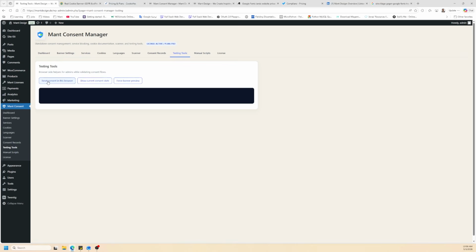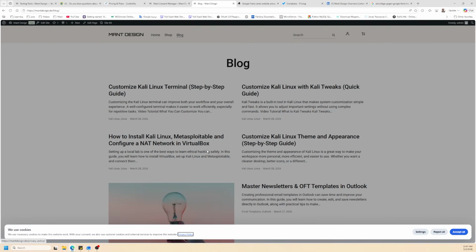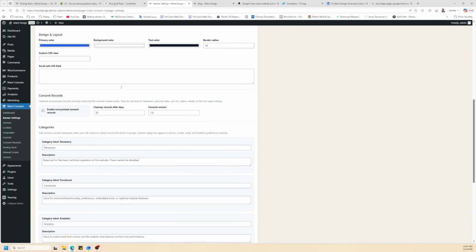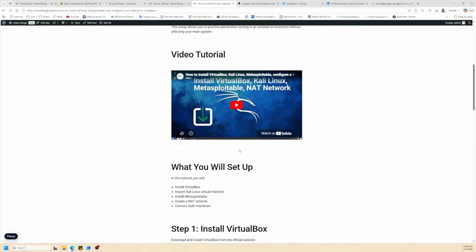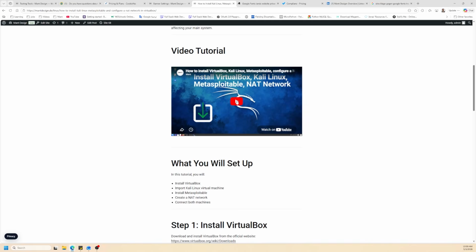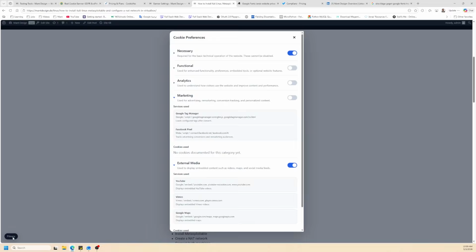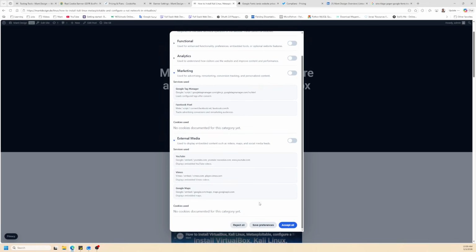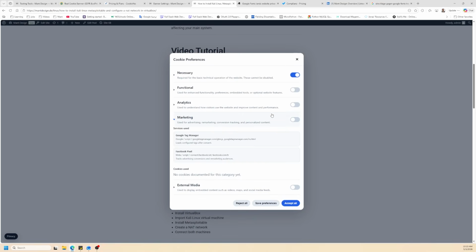Now let's move to the front end and test it. After resetting consent, we open the page. If force consent before interaction is enabled, users can't interact with the page. Once disabled, interaction is allowed. For example, the embedded YouTube video is blocked until external media cookies are accepted. After enabling them, the video loads and plays. If disabled again, the video is blocked. This shows that everything works as expected.